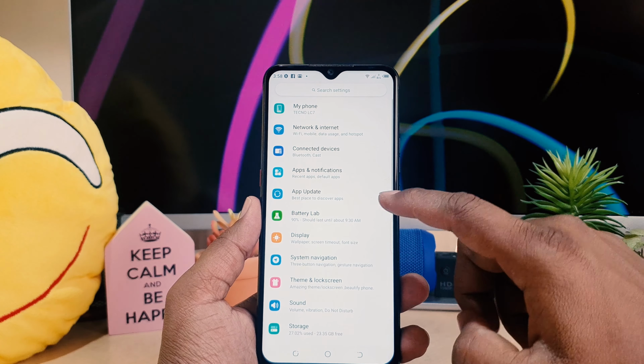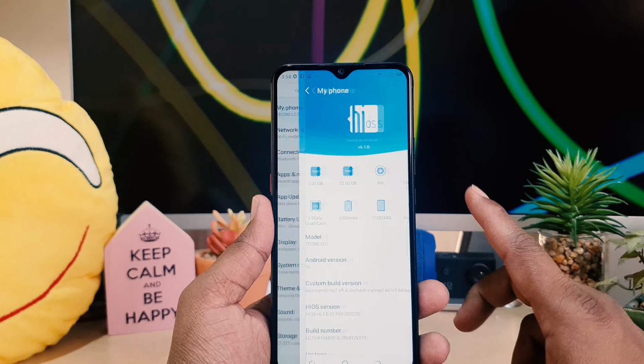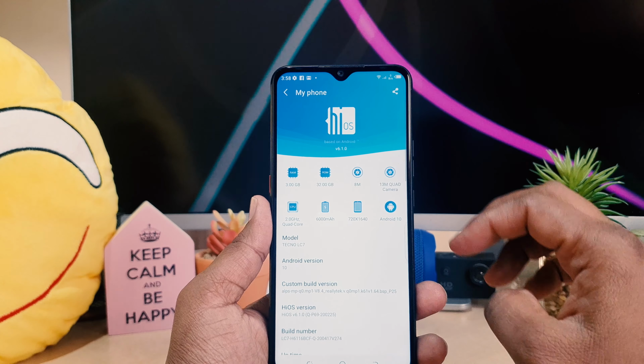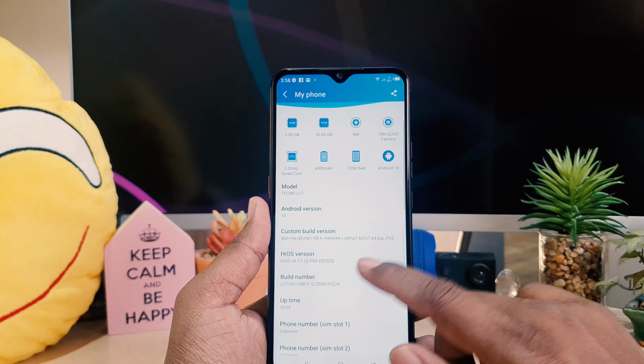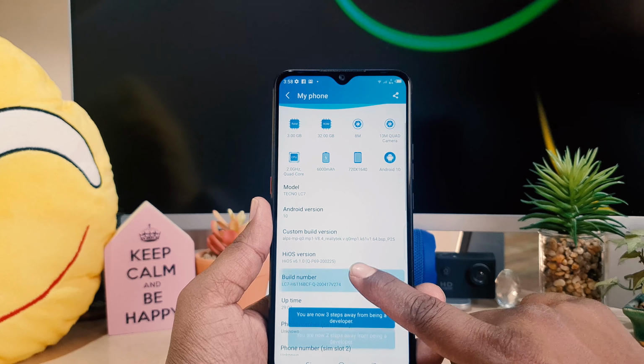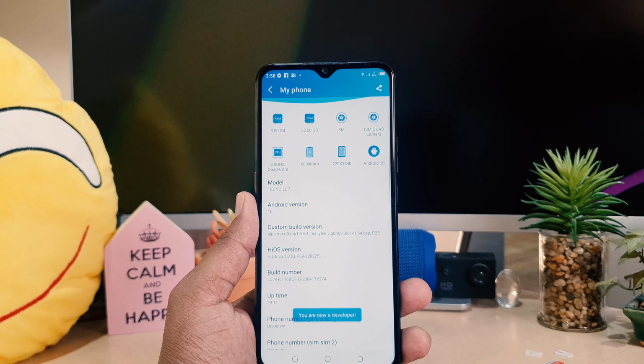After clicking over there, you need to click the first one, which says my phone. After clicking over my phone, you're going to see all your phone specifications. Here you need to click on build number. You need to click here 7 times to turn on developer option. You can see it's saying now you are a developer.